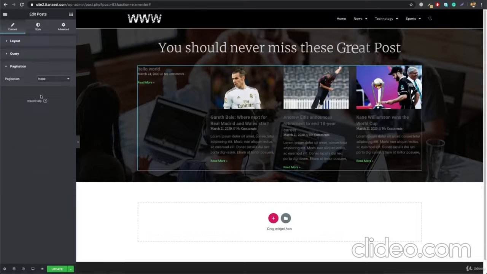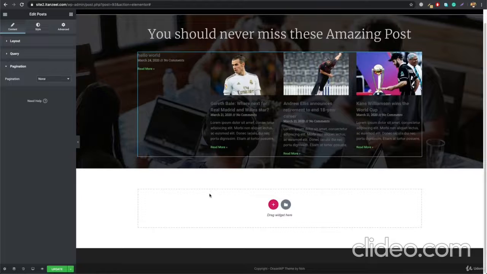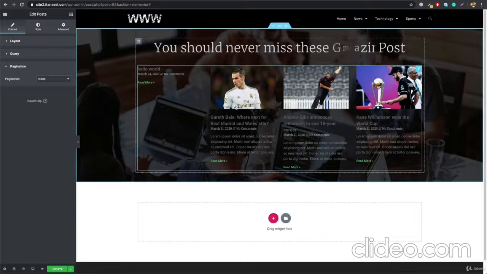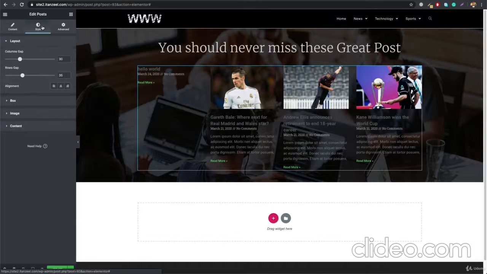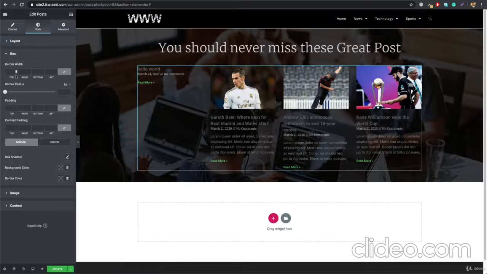Now here in the pagination, you have to keep it none. We will be talking about pagination later on when we are showing all the posts over here. Now you can see that we are done till here. Now what we have to do is to style this.